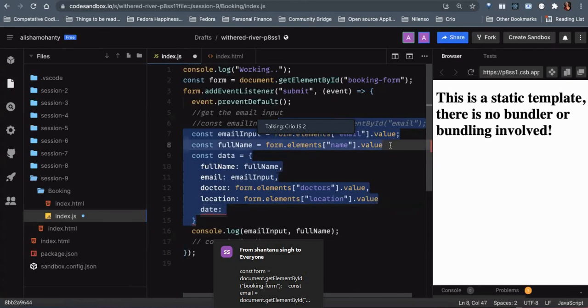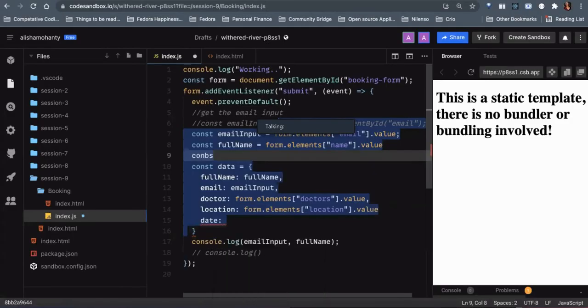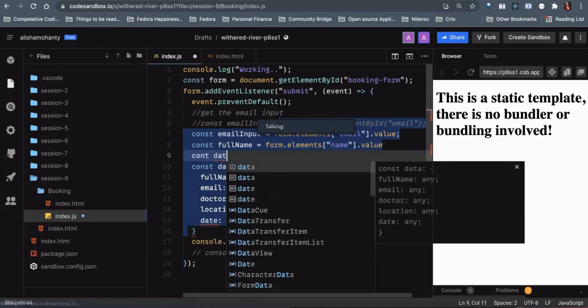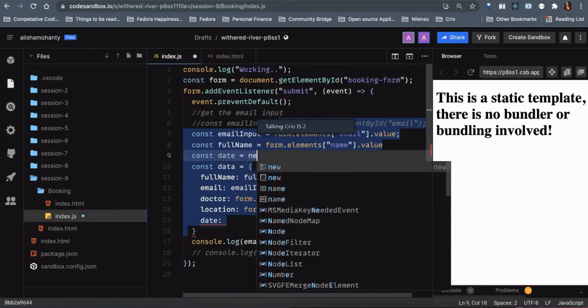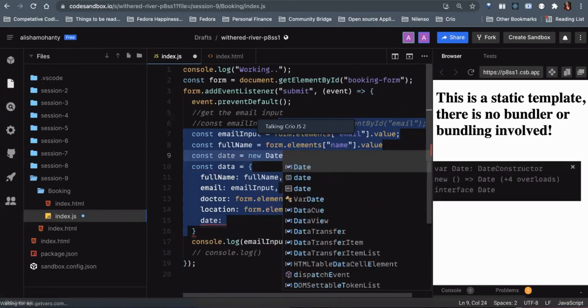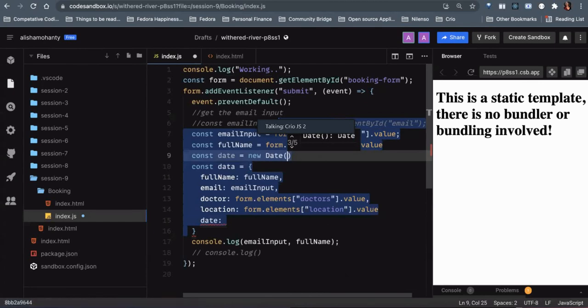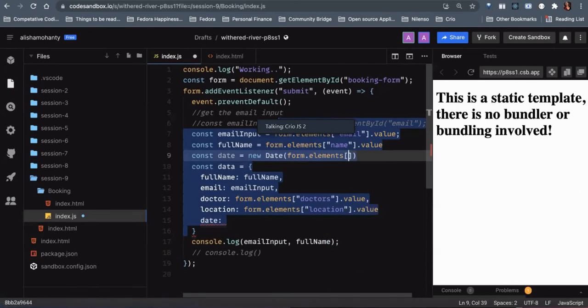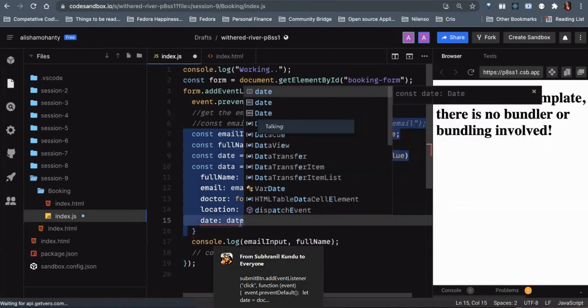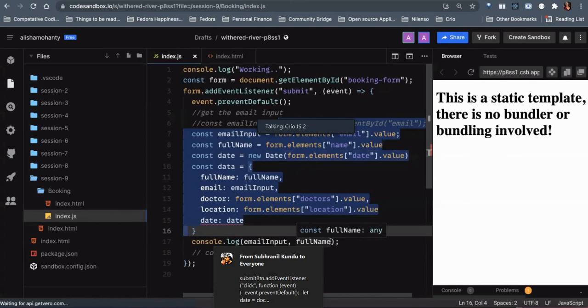Let me create const date equals to. How do we create a new date? We would use the Date constructor. Inside that, let's pass whatever we had, which was form dot elements date dot value. This is what we pass in the date object. Instead of console log, simply. Hey, that's great.